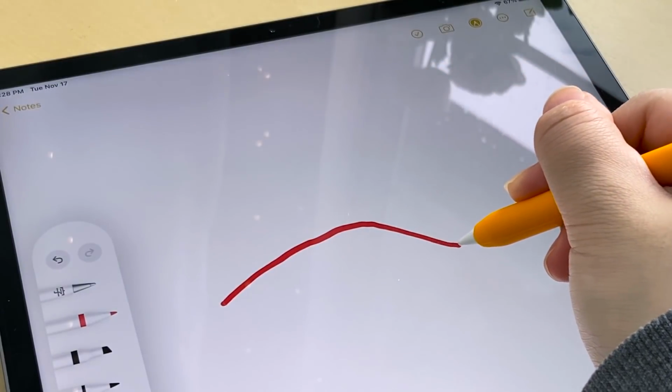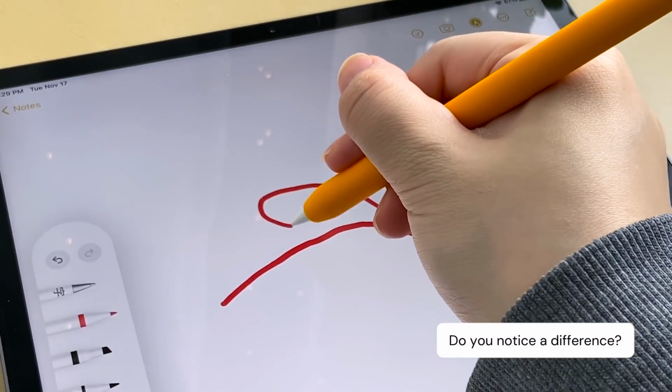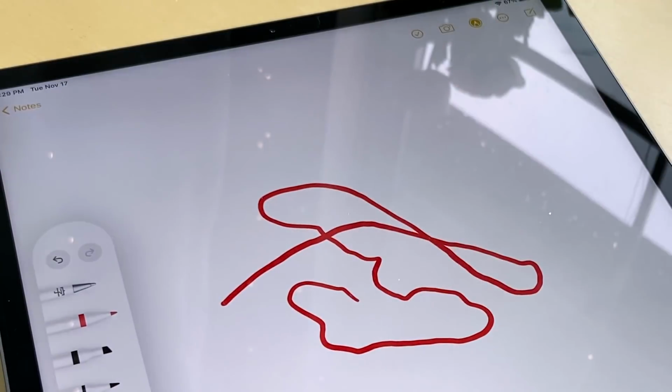Again, this is really not that noticeable unless you have the devices side by side, but if you know you're going to be bothered by the latency, then it's probably a safer choice to go for the iPad Pro.